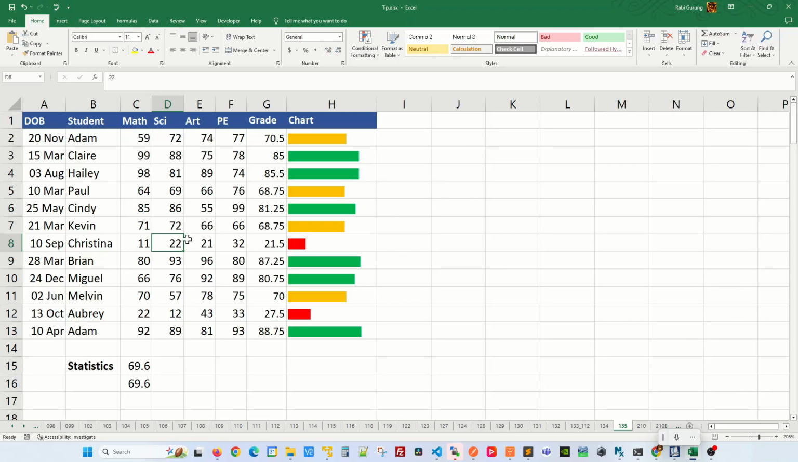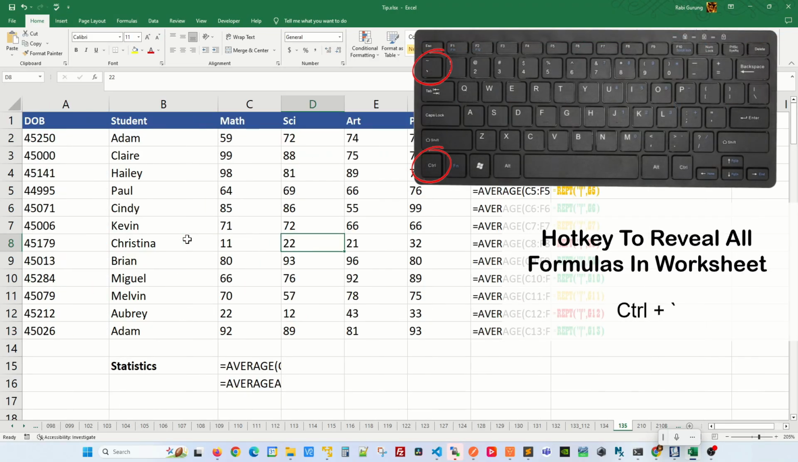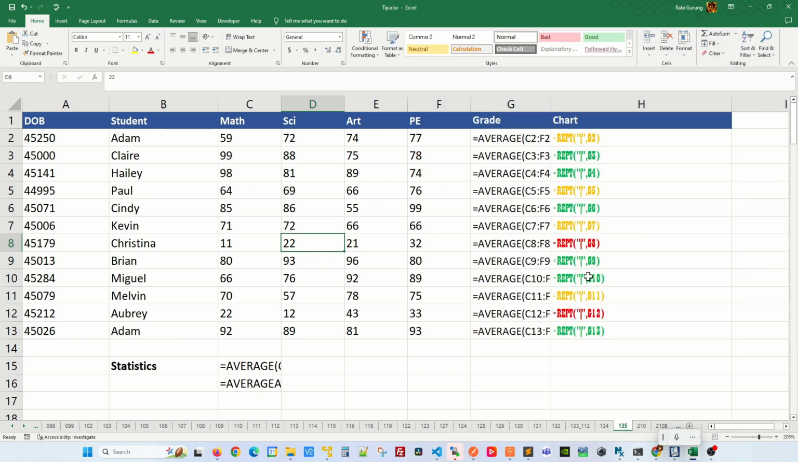Use this hotkey to reveal all the formulas in your spreadsheet. The hotkey will be Ctrl, backtick. The backtick key is on the top left-hand corner of your keyboard. As you can see, all the formulas are now visible, including the bar chart that was on column H.